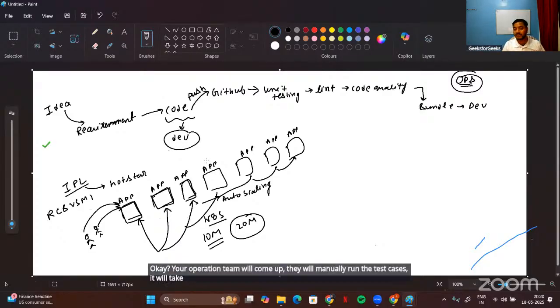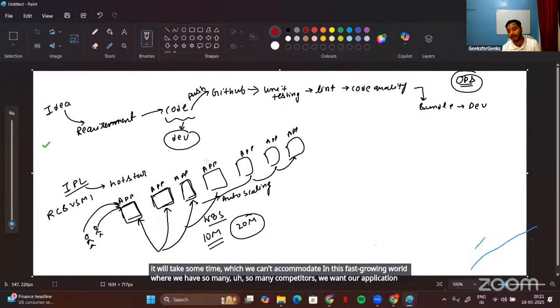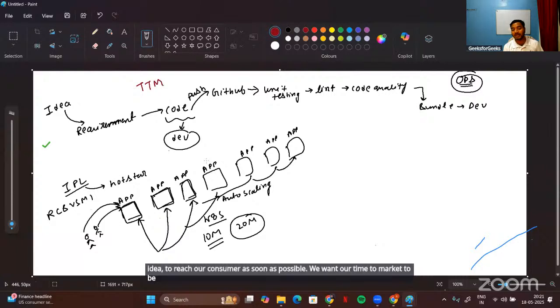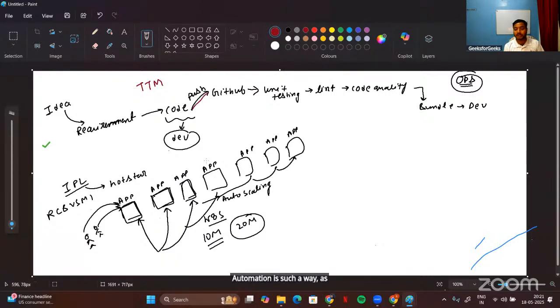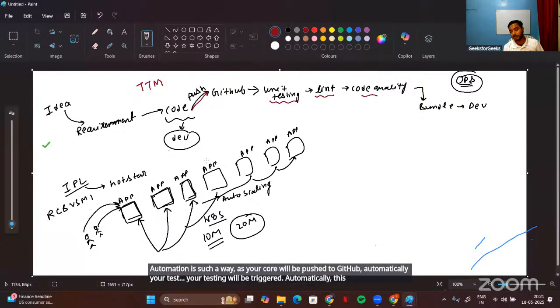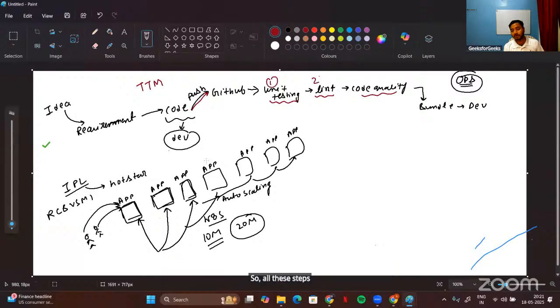It will take some time, which we can't accommodate in this fast growing world where we have so many competitors. We want our application, our idea, to reach our consumer as soon as possible. We want our time to market to be very fast. That's why we will use automation here. Once your code is pushed to GitHub, your unit testing will be triggered automatically. So all these steps we have discussed, step number 1, 2, 3, 4, 5, will keep on getting triggered automatically.